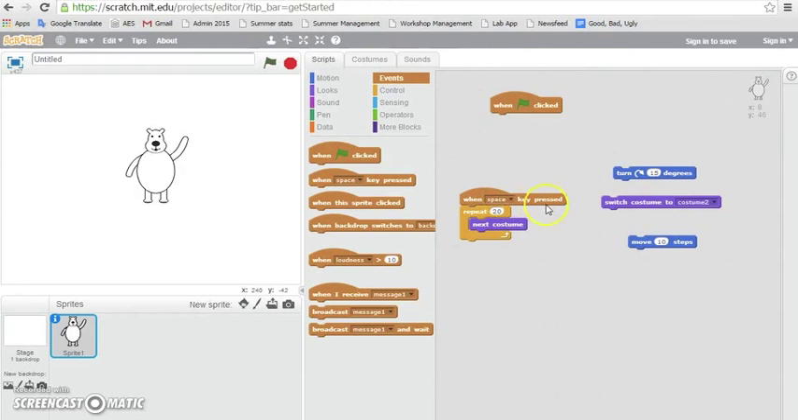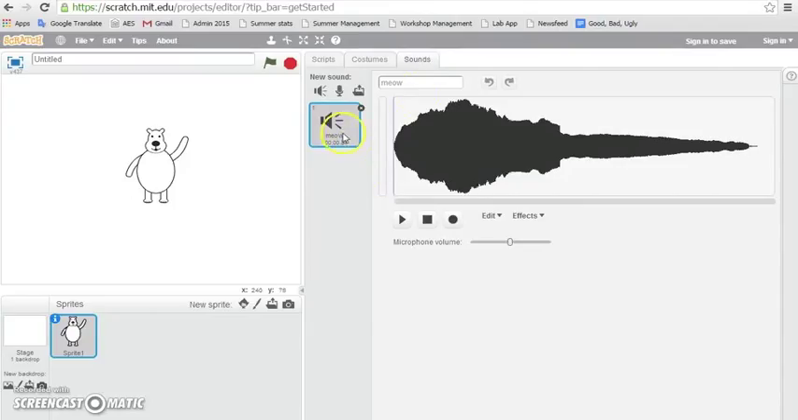When space bar is pressed, we're going to switch costumes. And we're going to do this 20 times, right? Because we're repeating whatever's in this C. So let's press space bar. So fast! So that's kind of neat. You can also add sounds as well. Ooh, there's a meow there.